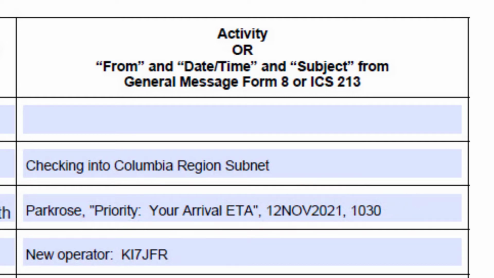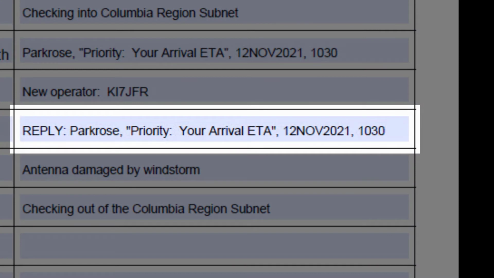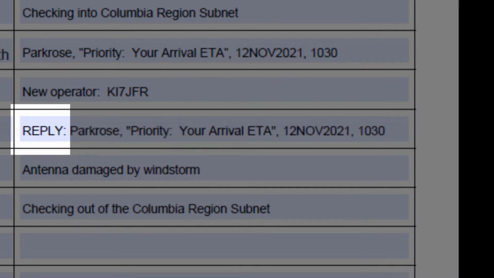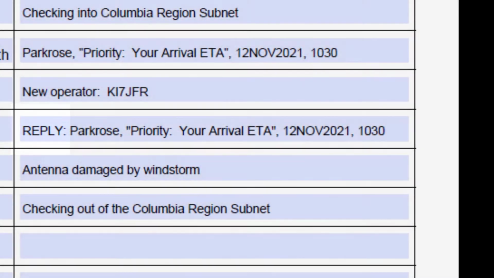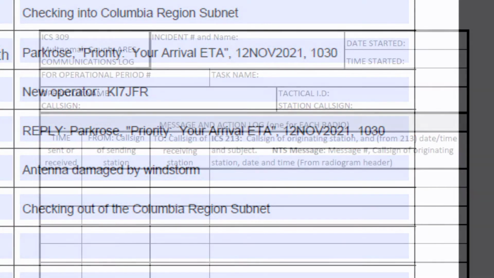If there are replies to the message, those are recorded as shown in this example. Entries of the activity field are simply prepended by the expression "reply:". We therefore have a simple means of tracking messages and their replies through the system.